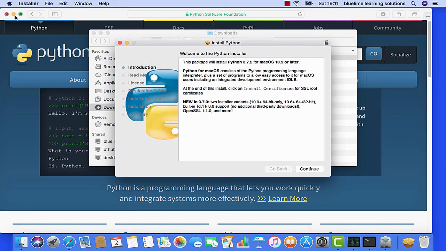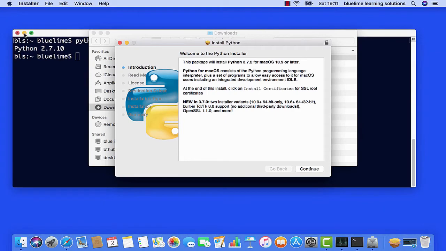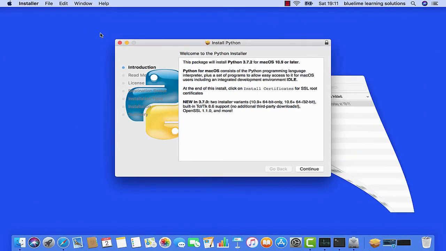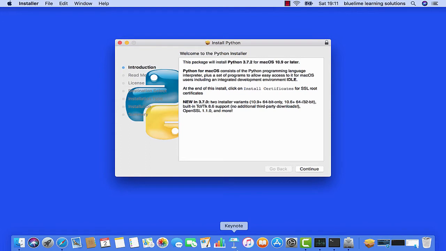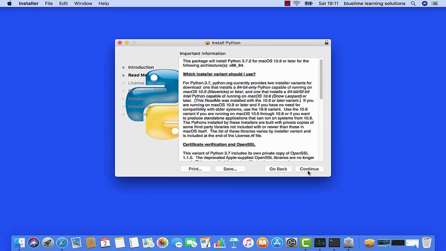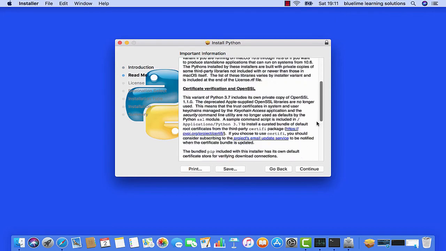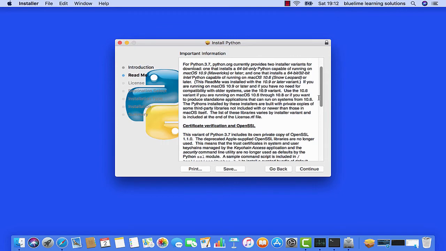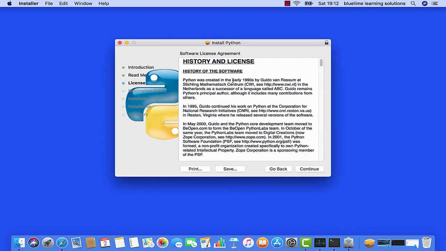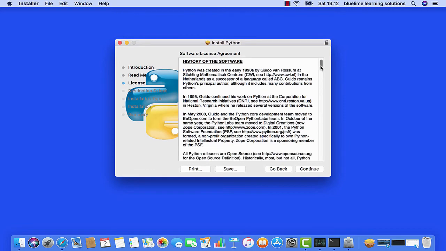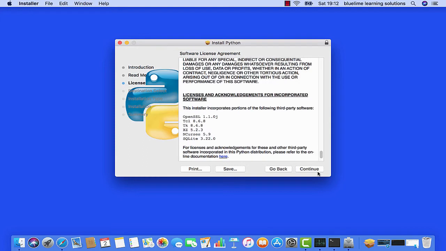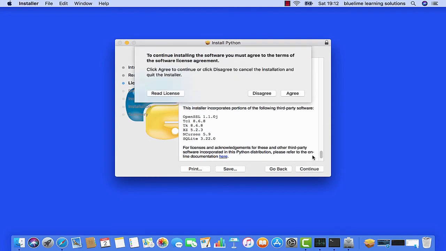I'm just going to minimize everything else so that we can have access to the installer screen. Feel free to read through what's on the screen. Click continue. You can scroll through and read all this. It just gives you some important information about the version. Click continue and you can check out the history and the license if you've got time to do that. Otherwise, click continue and you need to agree to the license agreements before you can progress with the installation.